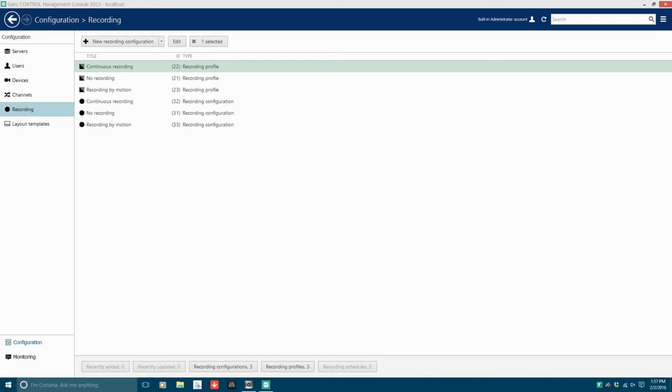In the recording option, there are three components to configure. The components are as follows. The recording profile, which defines how data streams are recorded. A profile cannot be assigned directly to a device. Rather, a profile is used as a component for a recording schedule or schedules, and recording configurations.